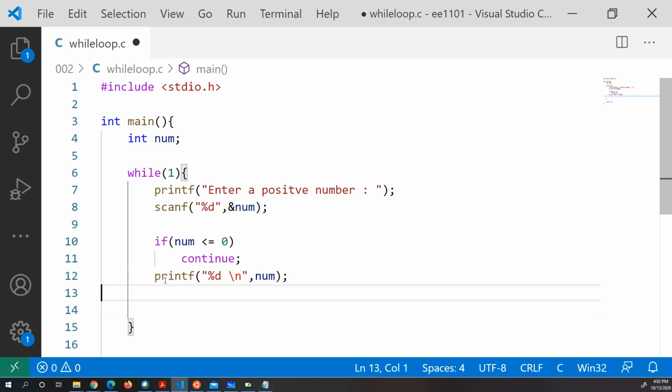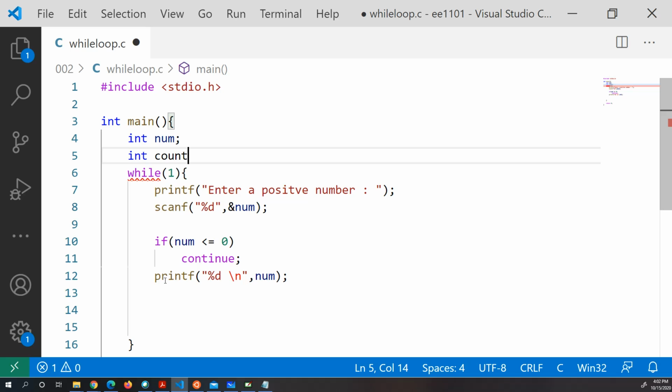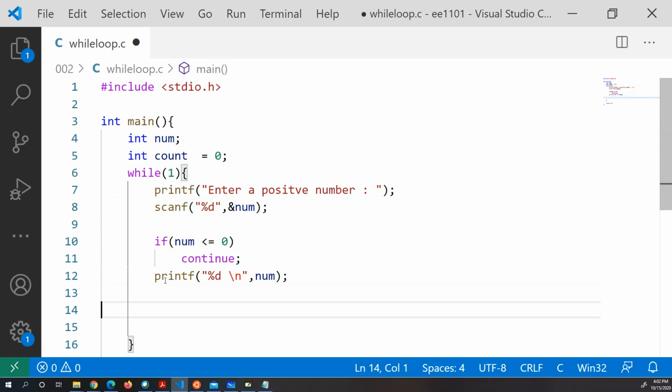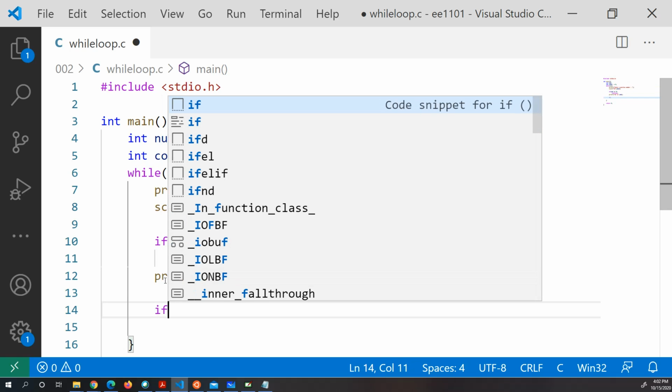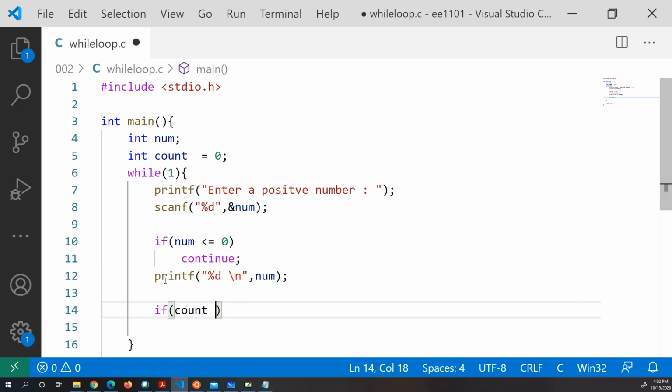Say you want to do this 10 times. So I want to have a variable count, starting with 0, initialization. And now if count is greater than or equal to 10, what you do is you break.